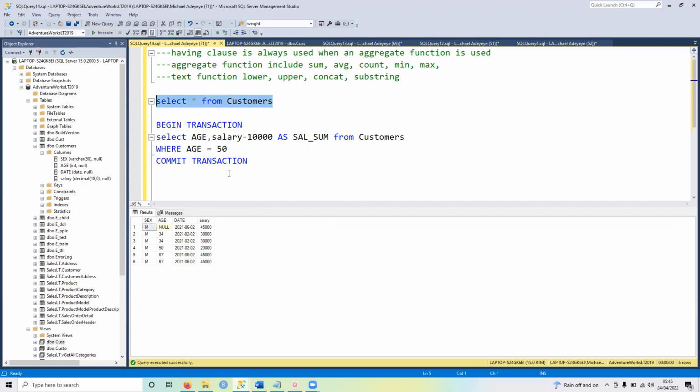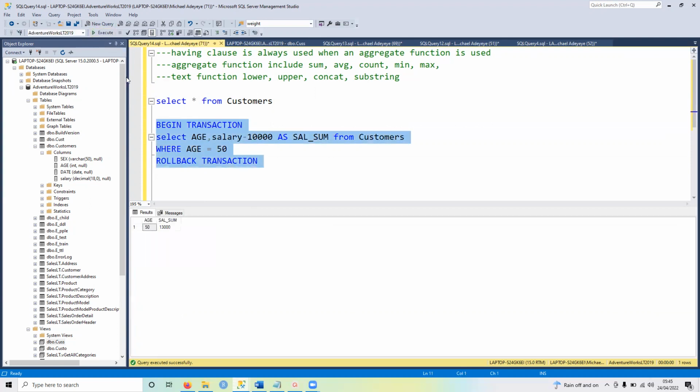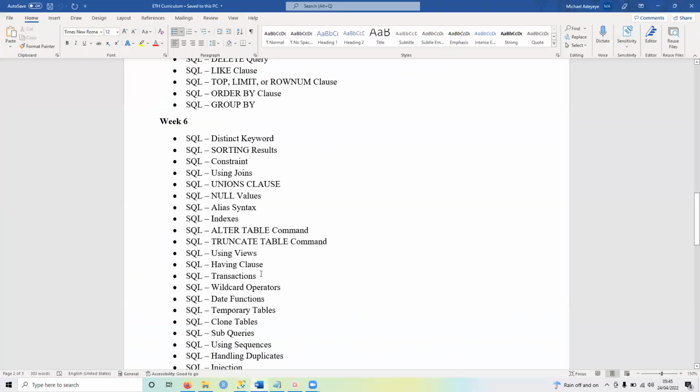And if you need to roll back, just say rollback, if you are doing it explicitly. So to roll back your money, maybe one of the processes was not executed, so you can roll back. So that's basically transactional SQL. You do this transaction and that works.